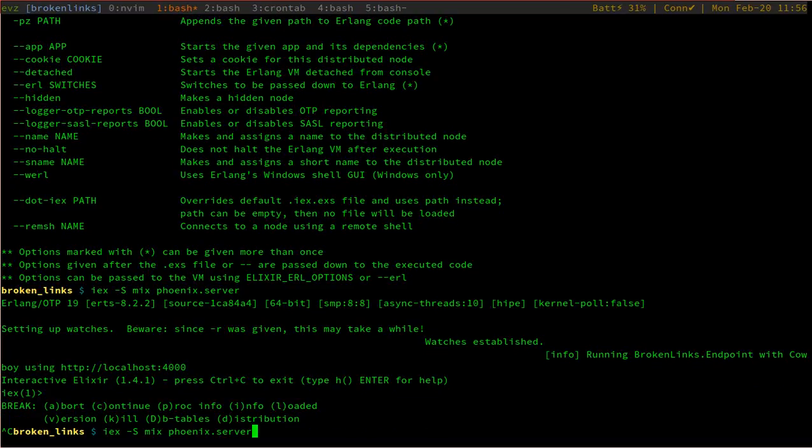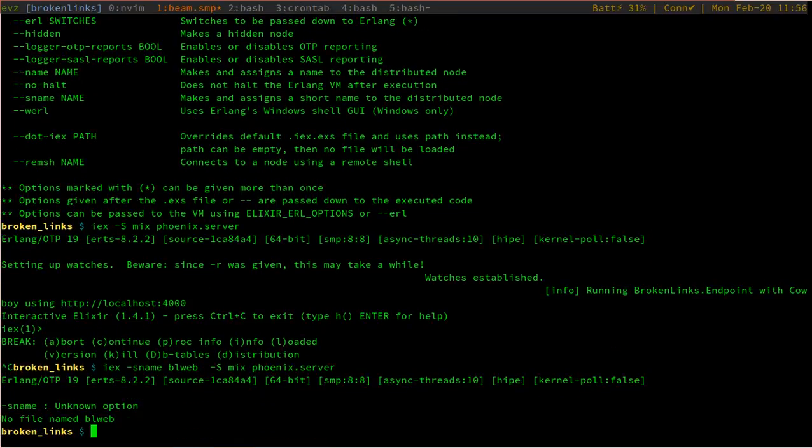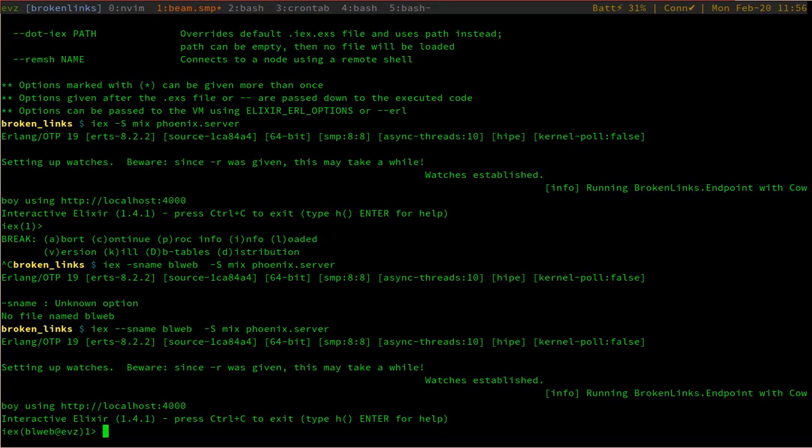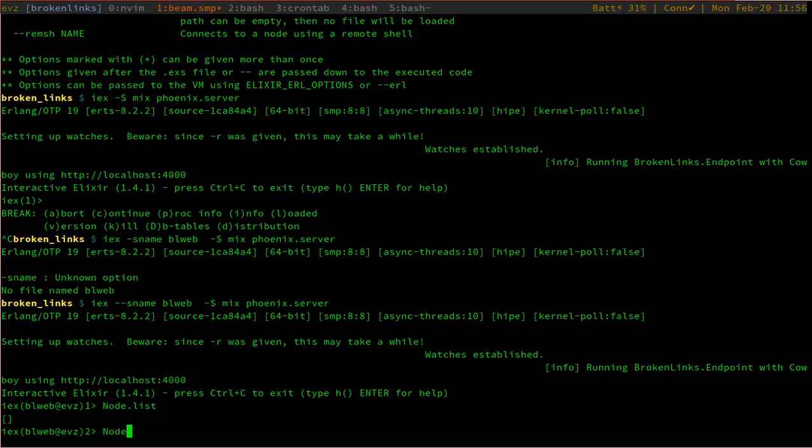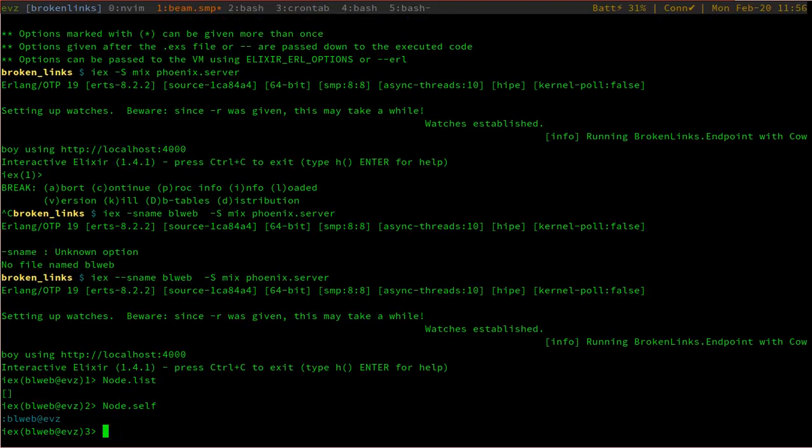And if we do Phoenix server, minus, well, let me put that before this. S name is PL web. No file named PL web. Okay, so, oh, yeah, it's a double dash. Awesome. So we have node.self. If you look at it, it says plweb at EVZ. EVZ is the host name of my computer.